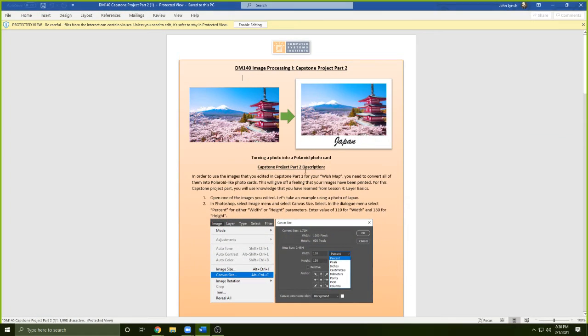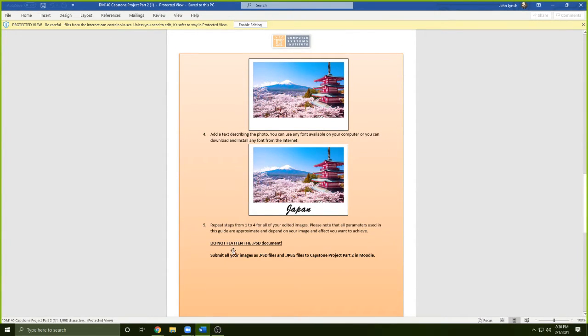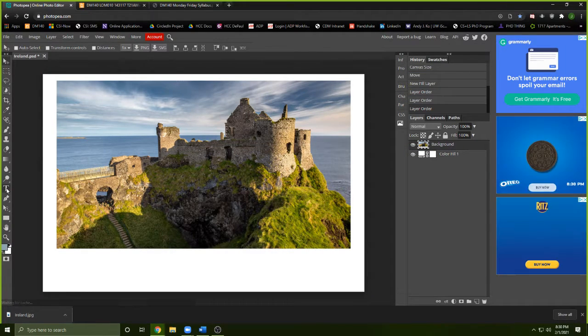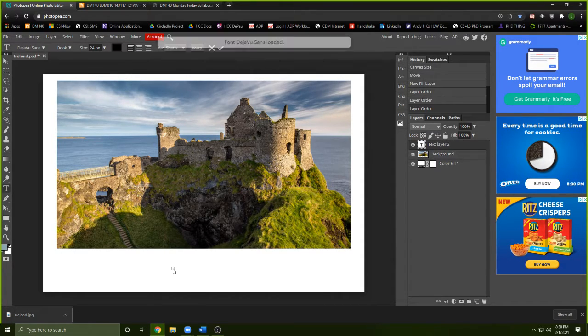Now the next step in our project is that I have something called Japan here, and we're going to be adding in just a bit about our information here. So I'll go to the type tool that's right here, and then I'm going to click right here onto the bottom layer where I have my images here, and I'm just going to type in Ireland, because this is what the image is.